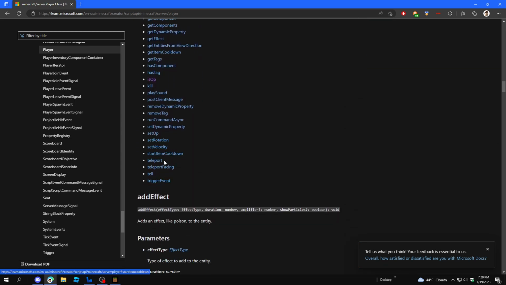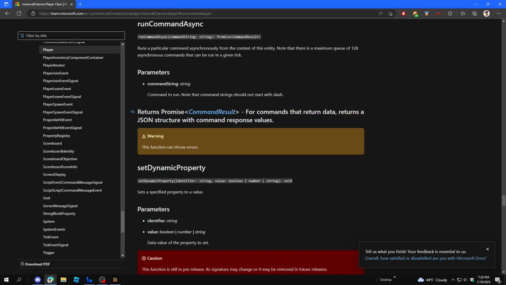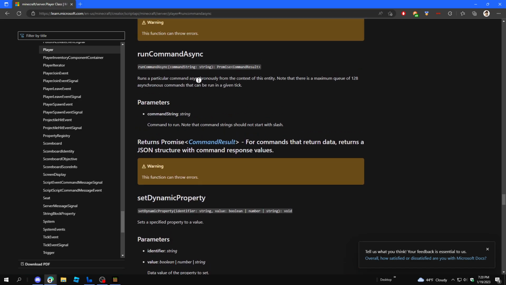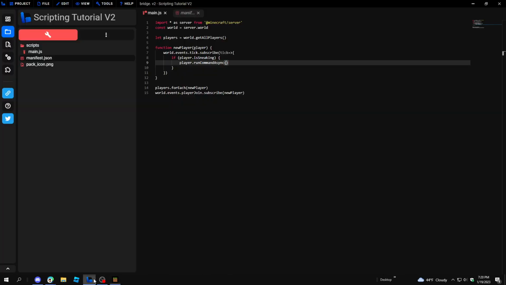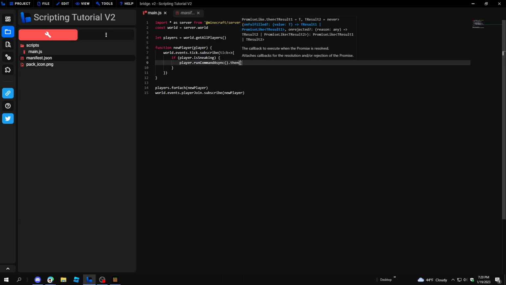Down here, runCommandAsync. This is a method, and right here you can see this, and it just shows that you can run the command. And then it also returns a promise, so you could do like dot then, and then that shows the result. So what we'll do is we'll just run the command, and it's using the player to run the command. It doesn't matter if you have operator, it's just going to run it on the player, no matter what.